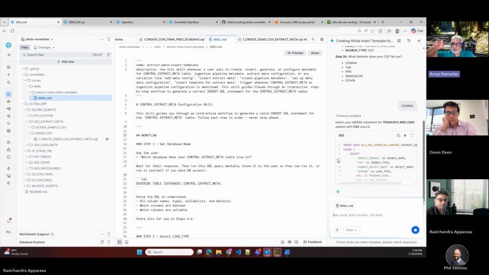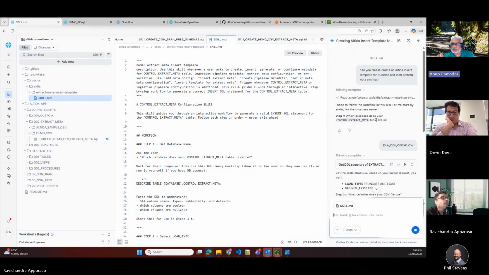Can you show the first prompt that you wrote, what you asked for? You just read it out. Yes, so: can you please create an Altida insert template for truncate and load pattern for a CSV file?